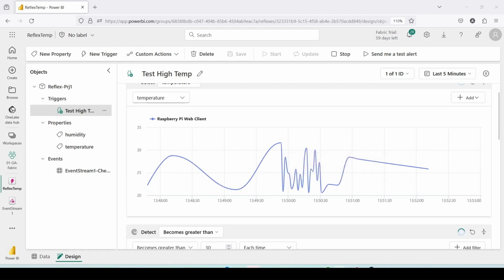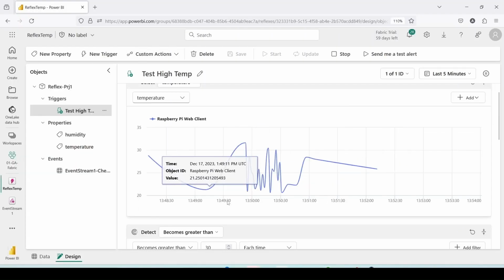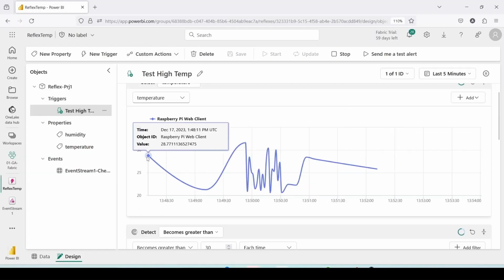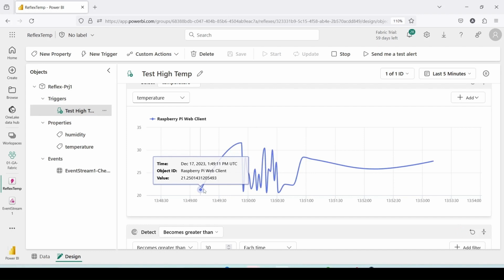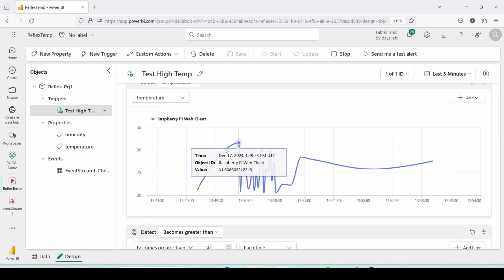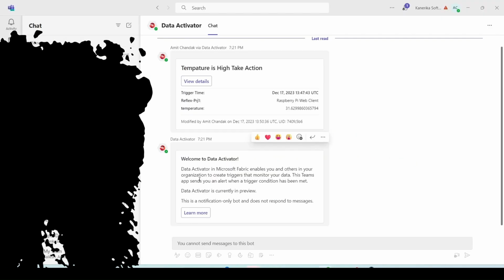Let's look at the time because it might be coming from the past. So at 1347 UTC, I'm getting this message for 1347 UTC. 1347 would be somewhere here. I think this is the first message which I'm seeing here. So now for all these messages, I'm going to get the alerts. So 1347 would be the first time when it crosses the 30. That's where I got my message.